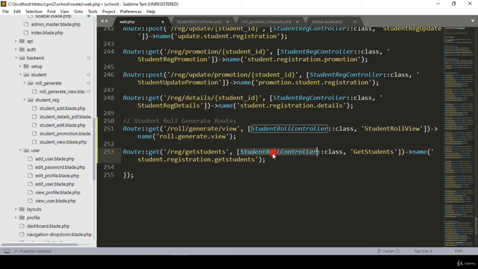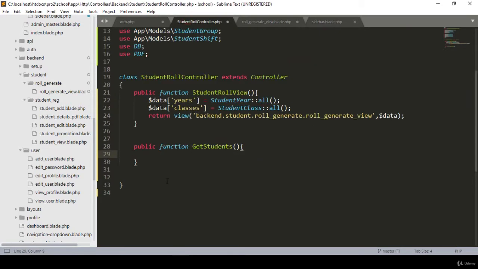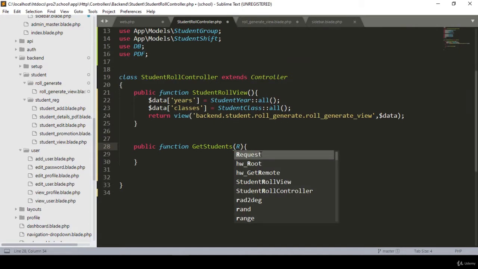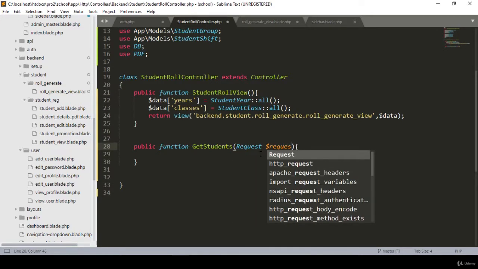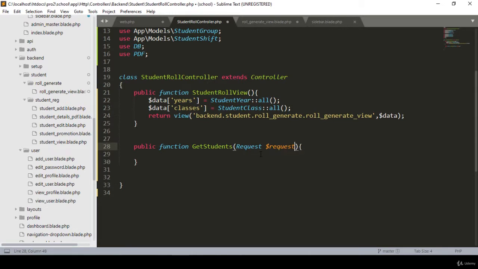Then in our student role controller I have created a method called get student method, and that is our get student. That will be a get request, so we also have to get that as a request. Right now I name it as a request, and then $request. Okay, that will be request and $request.